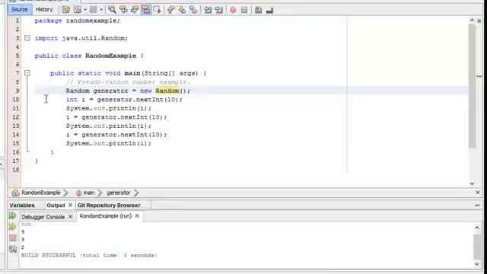I get a random sequence of integers, 992, then I run it again. I get 665, I run it again. I get 316. Run it again, I get 296. And now I get 315. Okay, so you see how that works.